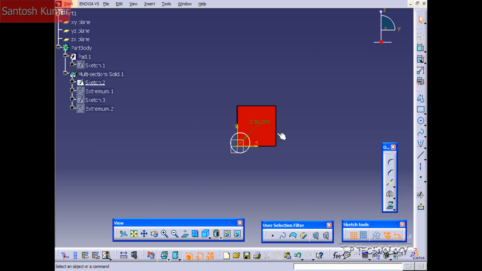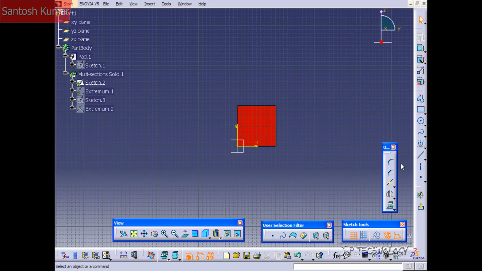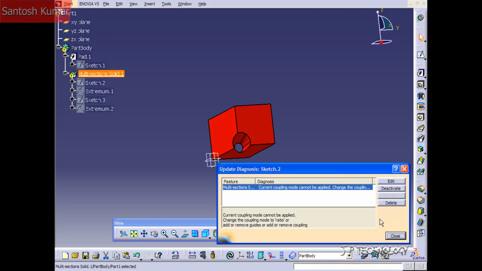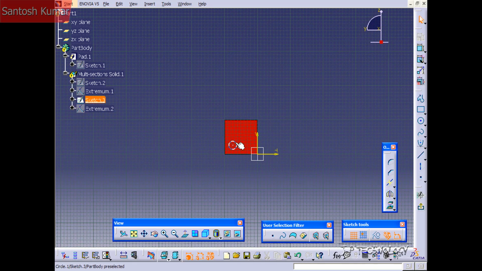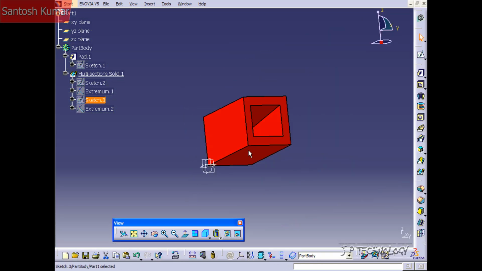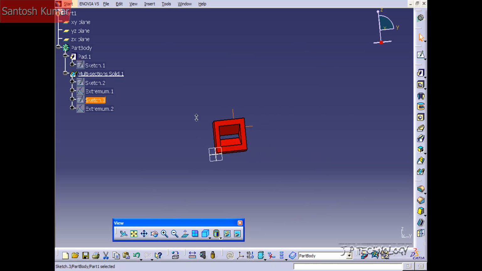Now let's change these sketches. So let's double click on this sketch. We'll delete it and we'll make a square on this side. Go back. You're going to get a problem. Just click Close. Double click on this sketch here, delete it, and just make a thin rectangle. Go back up, and the two will come together.